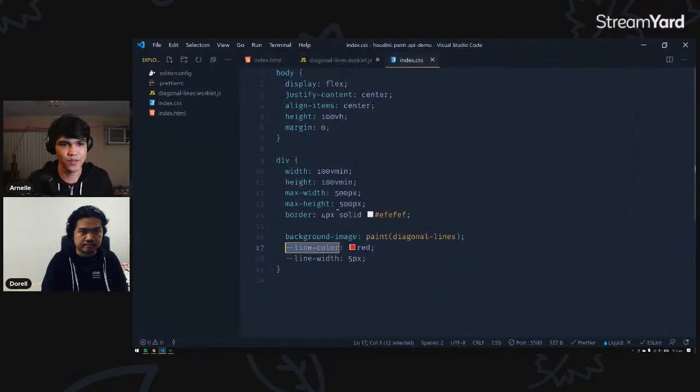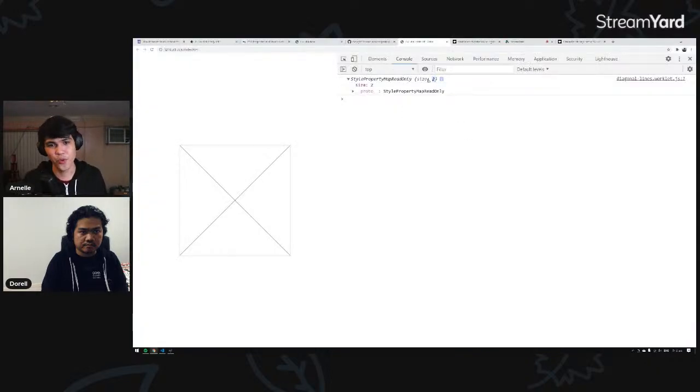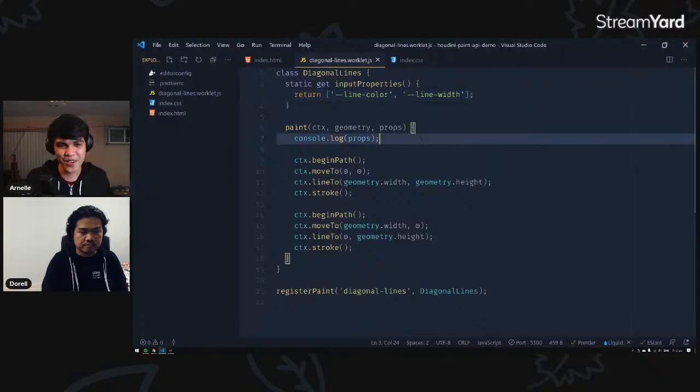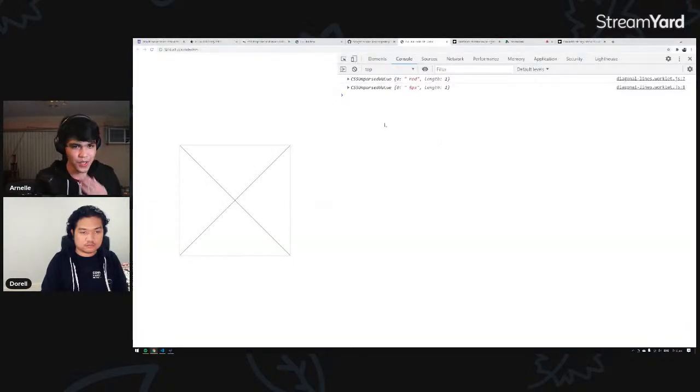So line color, and then line width. Let's save it. And now we have 2 properties. So that seems to be working. How do we get these properties? We can go props.get and then the name of our property. So let's copy paste. Let's log both of them for now. So here we have our line color, which is red, and our line width, which is 5px. As you see, they're not being displayed as strings.